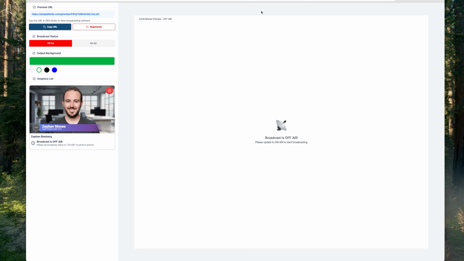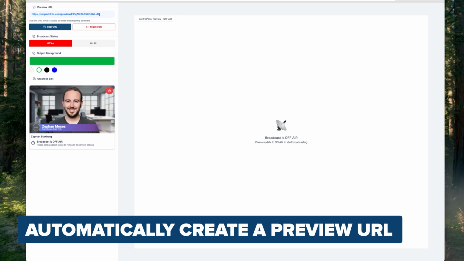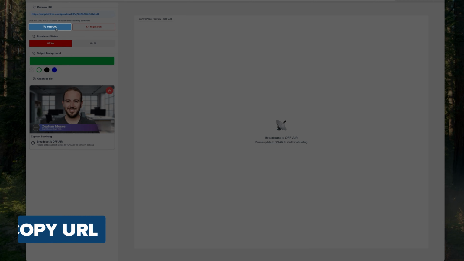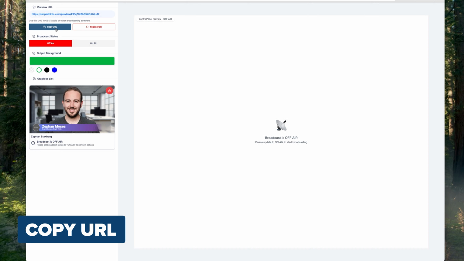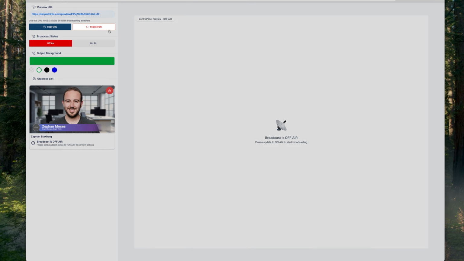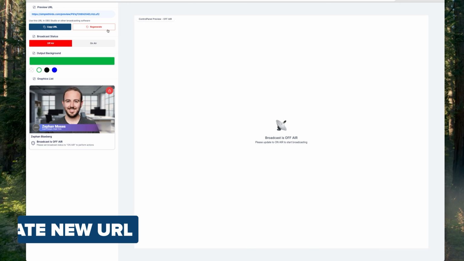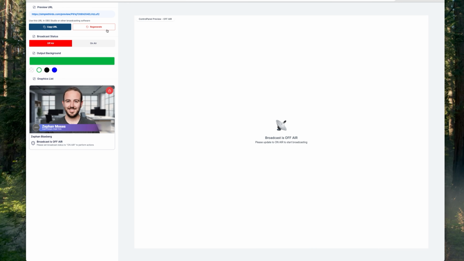Now, when you open this control room, it's automatically going to create a preview URL, and this is super important because this is how you are going to get your lower third into your live stream. And there's a couple ways you can do that. I'm going to talk about that right here. Now, below this, you've got an option to click this button to copy your URL. If for some reason you're having an issue, you can regenerate and make a new URL, or if you simply want to kill off the old one so that you can work in a new workspace.